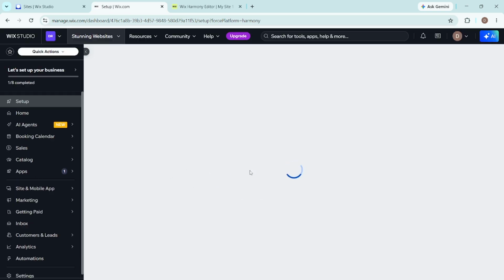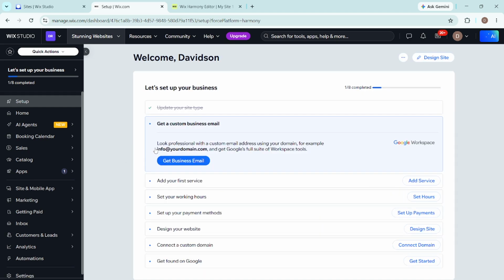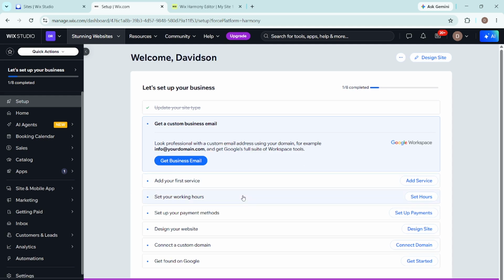The key takeaway is that you followed the workflow. You created a new site, selected Wix Harmony Editor, chose your starting option, entered your design intent, answered the setup questions, and generated the initial website. That covers everything you need to know. And that is all there is to it.